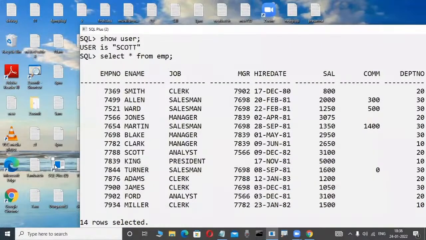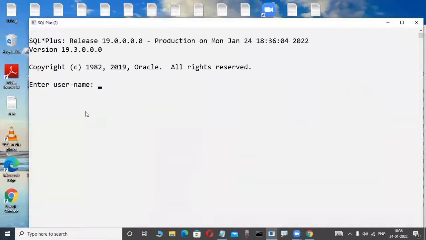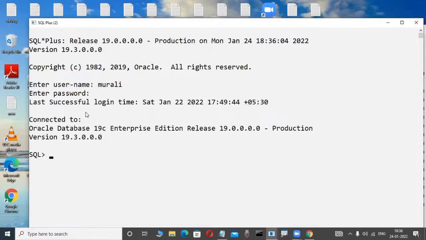Now I am opening another session. Here my name is Murali. For example, another employee is there, Murali. Just imagine he is an employee. How to create this user, all those things you will learn later. Don't worry, big concepts come later. Now check it out, observe the scenarios.